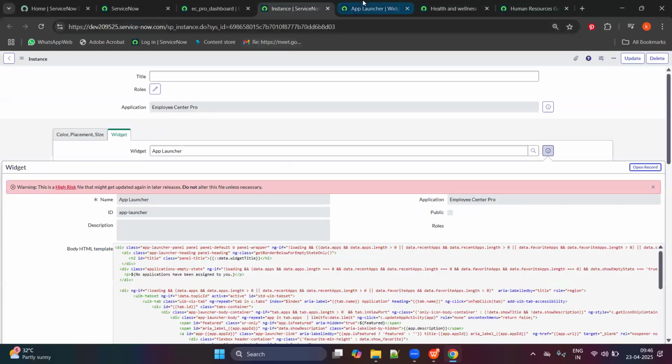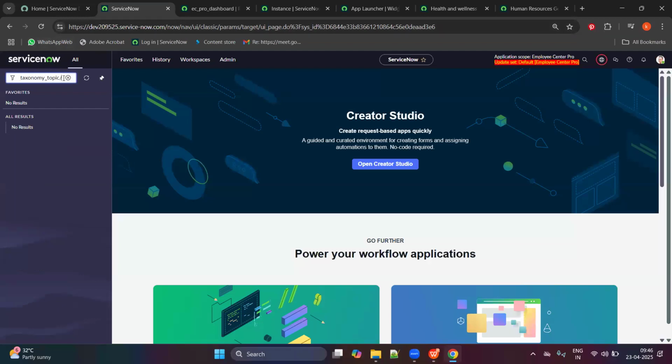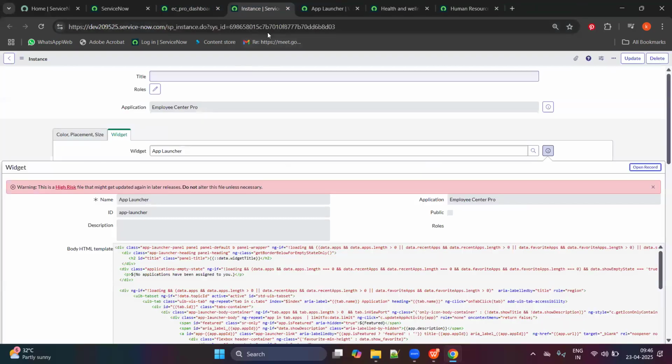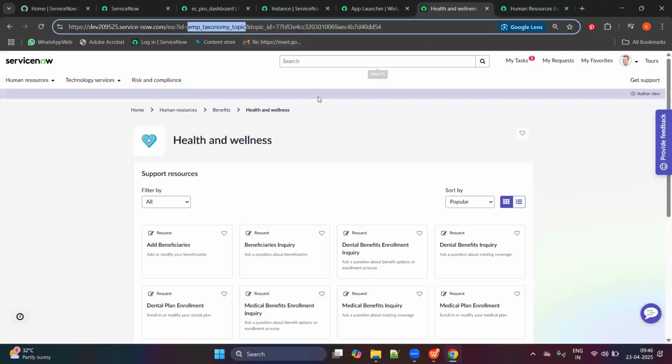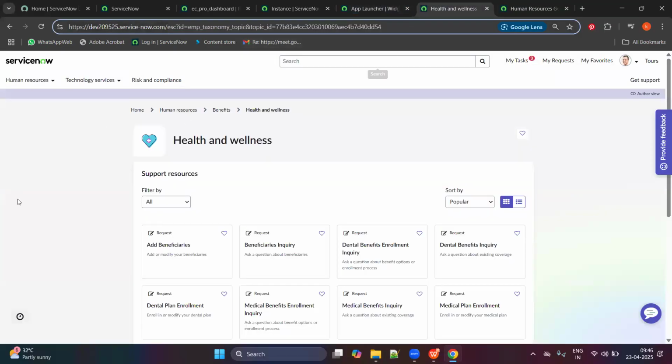Employee, if I just come here and dot list. Oh, is it not a table? Is it an ID? Okay, it's an ID. Sorry. It's not a table. So under this employee taxonomy topic, it is taking us to the new page. This navigation is where all this content is being described.